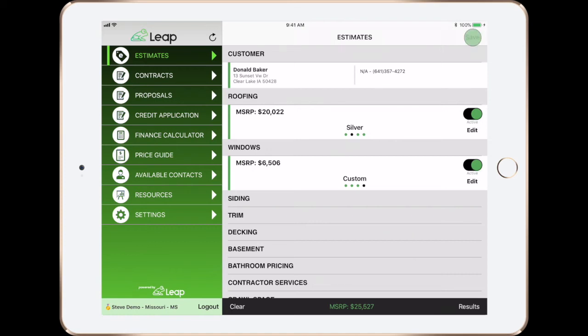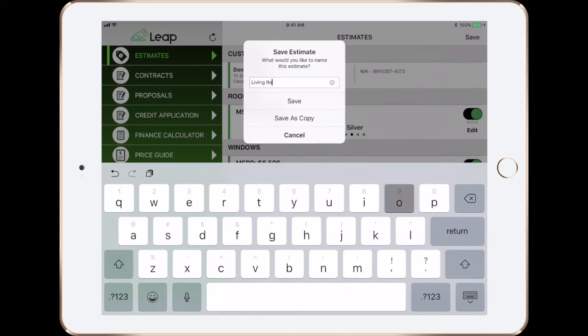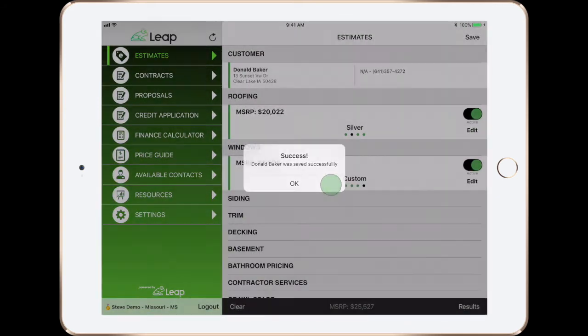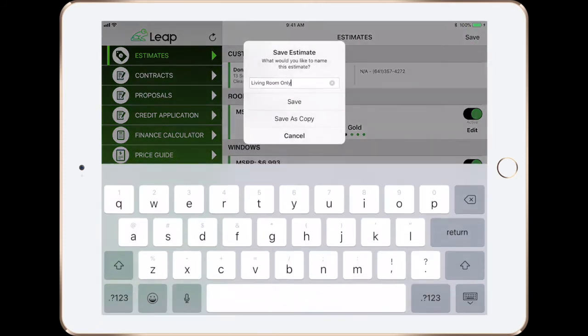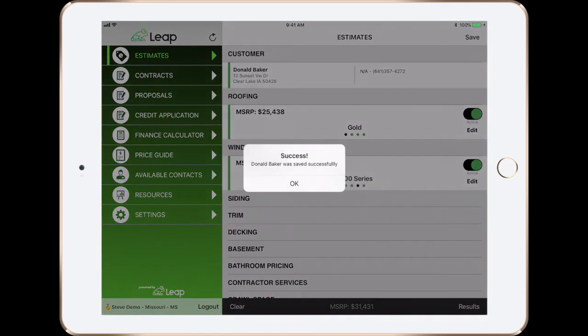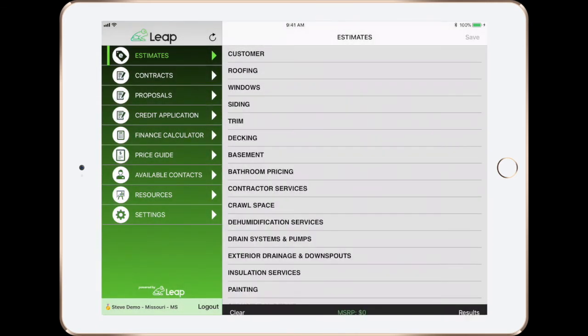Well, now when I click save, this will ask me to name it. So I'm going to say, living room only. And then we'll hit save as copy. Okay, and then I can come back and say, okay, well here, how about this one? If we can switch that, I'm going to save this one, and we're going to say entire house, save as copy.